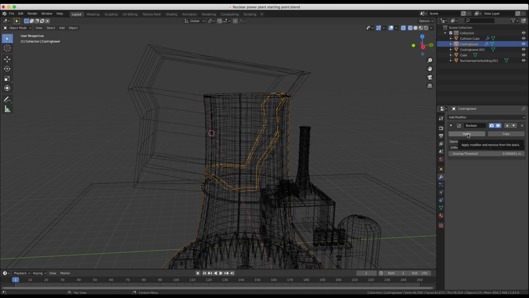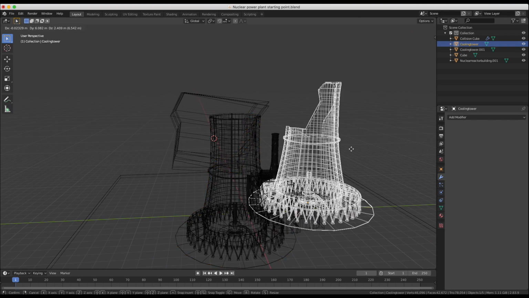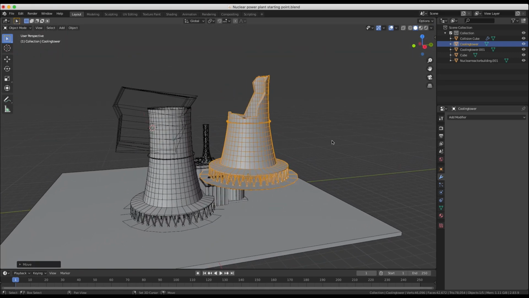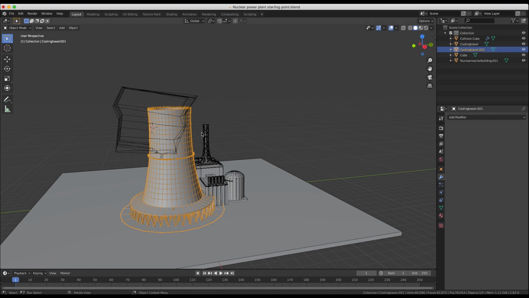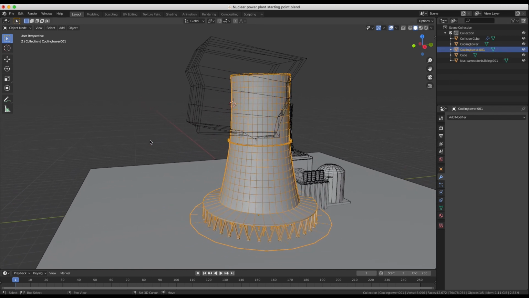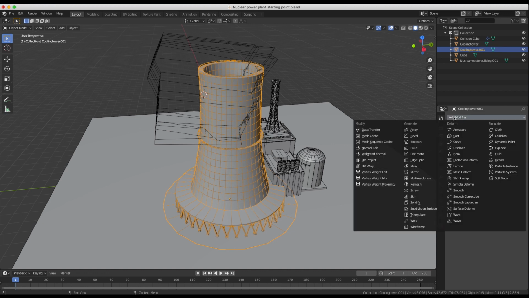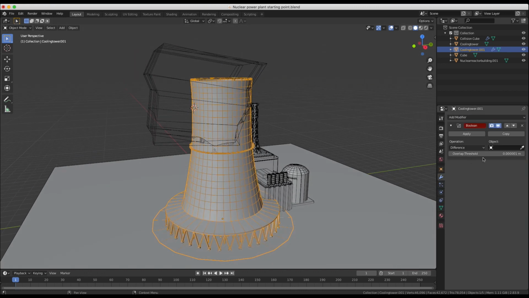So we'll go ahead and press apply, and now this cooling tower, as you can see here, is just the portion that will not be fractured and will be a passive rigid body simulation. And now we will select the second cooling tower up here that is still in its entirety, and we will go back to the modifier tab, go to add modifier Boolean, and we're going to again select the cube that we've added as our Boolean object.